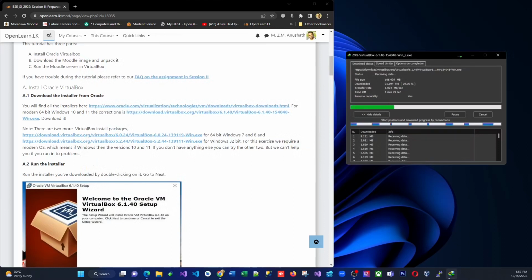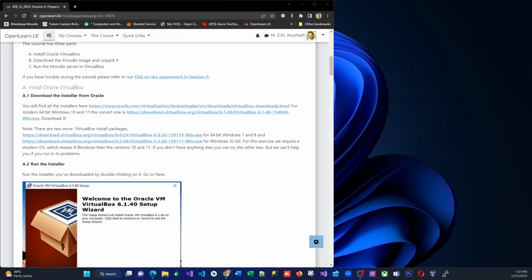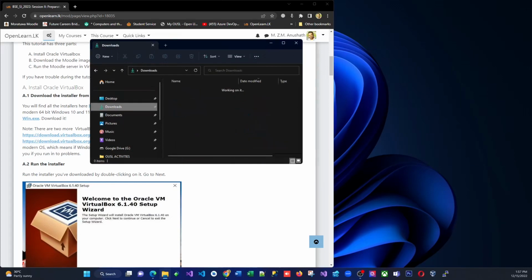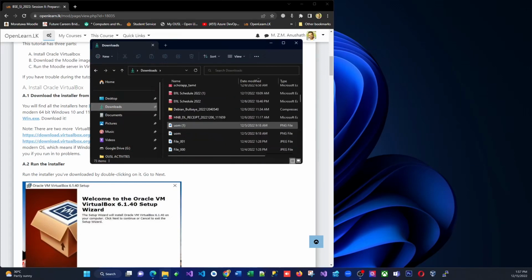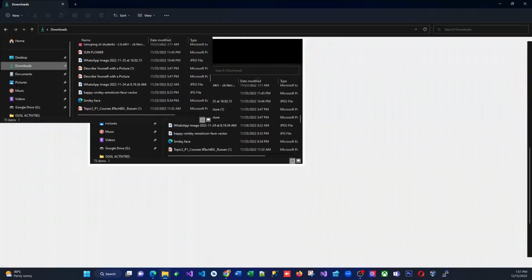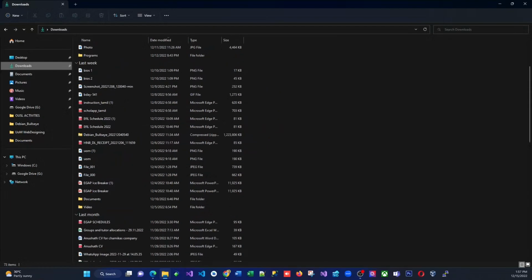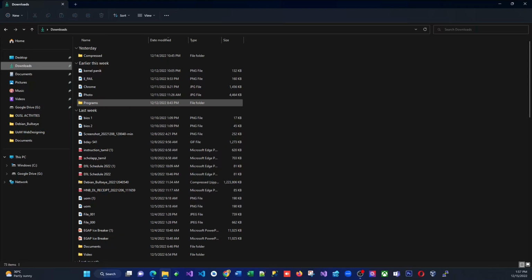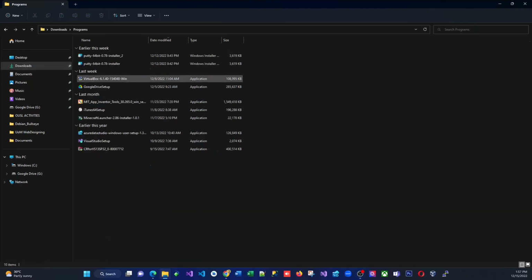Anyhow, we cannot wait all the time until it's downloaded. So I'm going to pause it and cancel because I already downloaded it. I'm going to use that for the demonstration. So now in the downloaded folder, I have VirtualBox. Let's go under the programs, VirtualBox 6.1.40. So I'm going to install that.